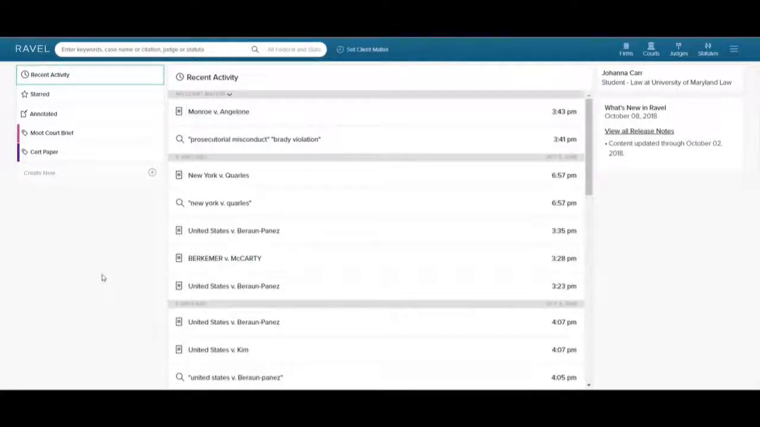It is owned by LexisNexis, and I think it's a pretty great tool for those of us who are more visual learners. You can create your own account by being a law student at the University of Maryland. I've obviously already made an account.